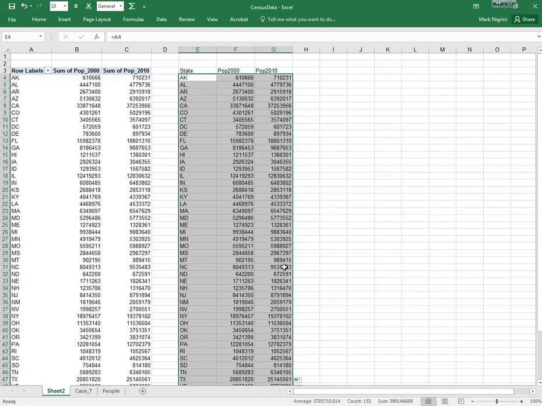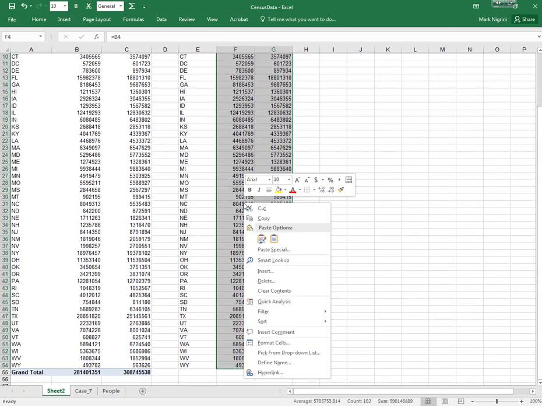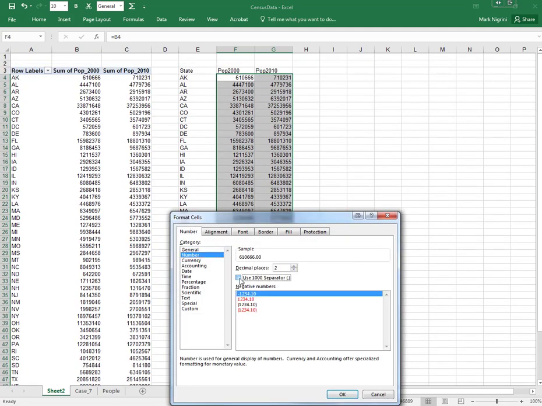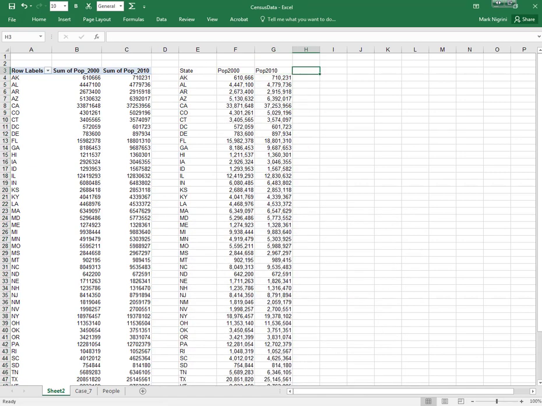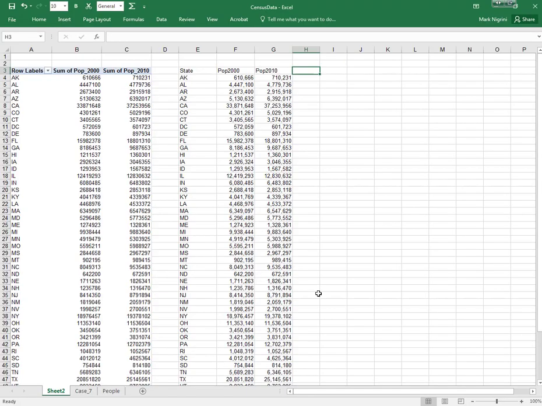And we're good. We can format this now. Here we go. I want it a little bit nice and neat. And we can do format cells. We do want it as a number. We do want the thousand separator. No decimal places. We can't have a fraction of a person. Now, let me go back and see what heading I used. Change percent. So we'll go here.